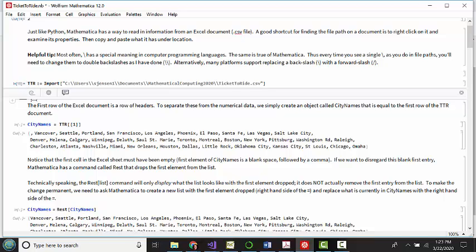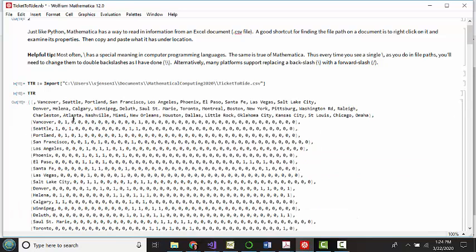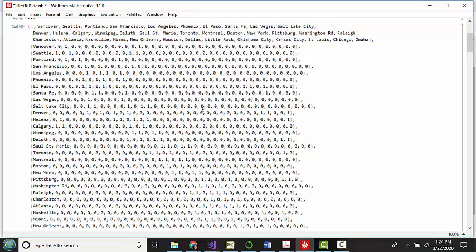So if I want to see the TTR object, I just say TTR and hit enter and say, show me, Mathematica, what do you think is TTR? And it shows me the exact contents of that CSV file.